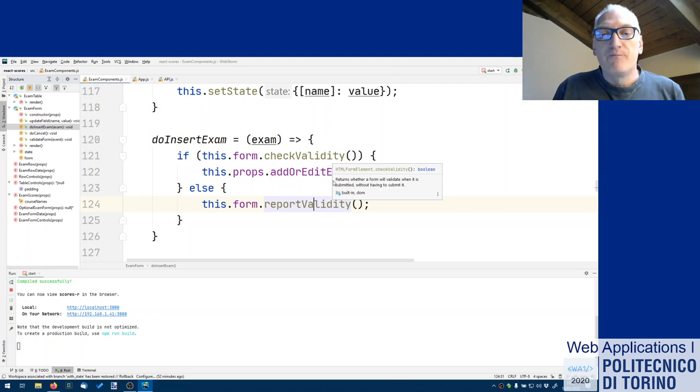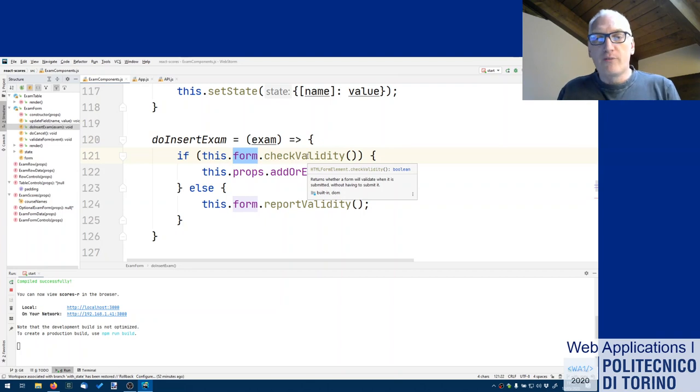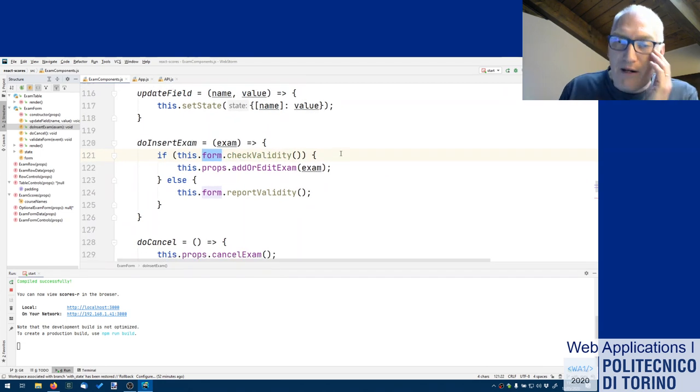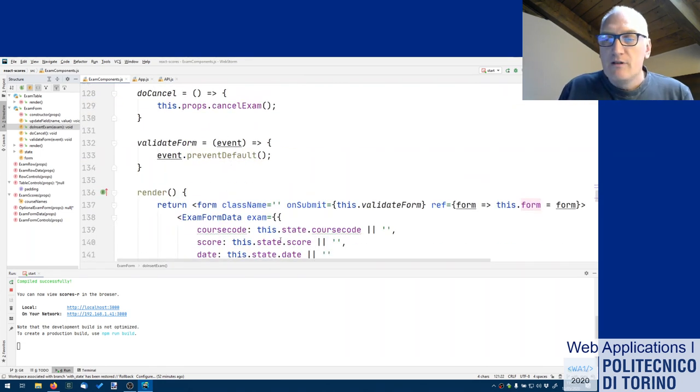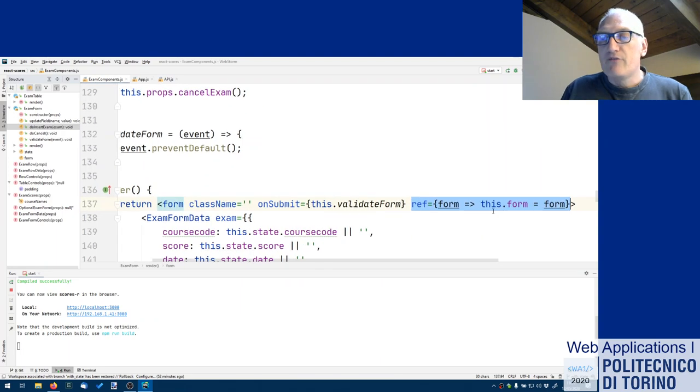How can we call them? I call them on some form element, but the form should be really the DOM node. So we should get a reference to this form node from the DOM that we create. This can be done with the so-called refs. This.form is initialized here. You see that I'm creating a form element, a React element, and I specify the property ref. Ref is a way of passing to the React code a reference to the real DOM node.